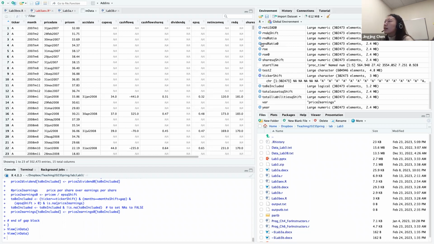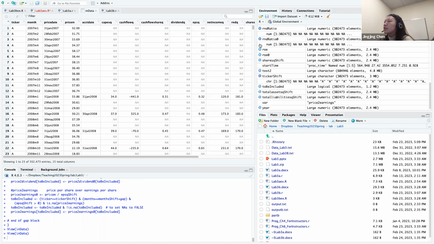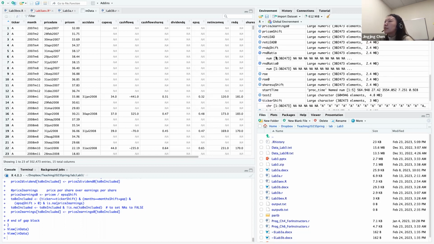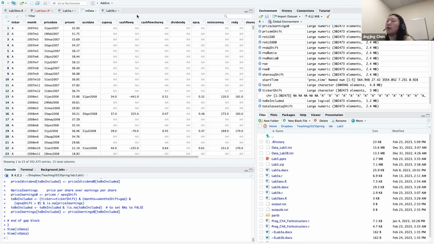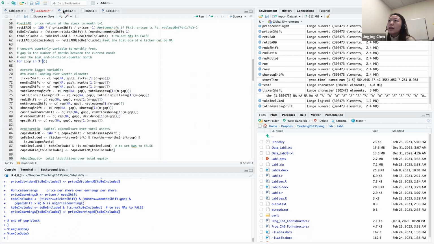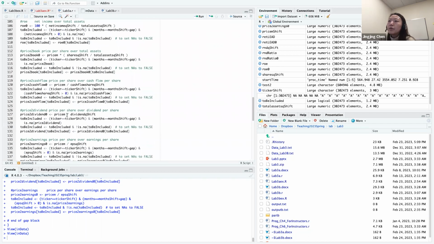And for R&D ratio and R&D ratio 0, the difference is we assigned a missing value for the first 5 observations for R&D, because the first 5 observations are from the previous firm. So we don't want to use the previous firm's R&D to calculate our firm's R&D ratio. So we have prepared, at this point, all the variables we want.